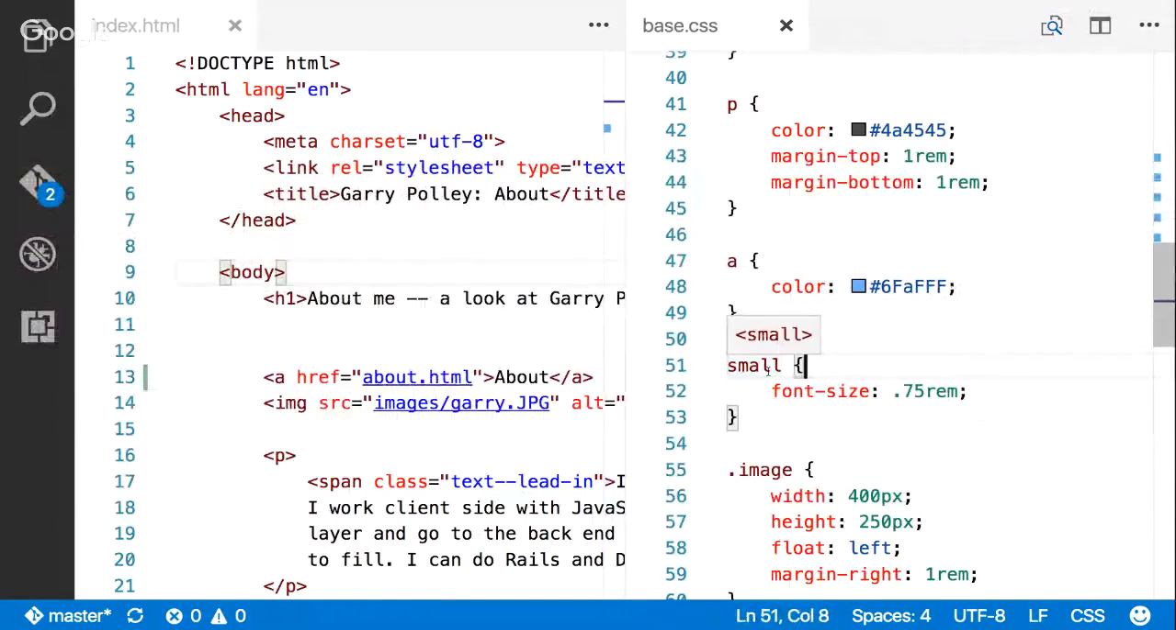Small, I'm specifically styling the small tag because I want side text to be smaller relative to all the other text. So I did .75 rem, which tells it to be about 3/4 the size of the base text of the page. This is another example of where the cascading comes in, because the base size is 16, that cascades down, and then this font size being a relative font size says, all right, I'll take that cascaded root node value of 16 and I'll become 3/4 that size at 12.